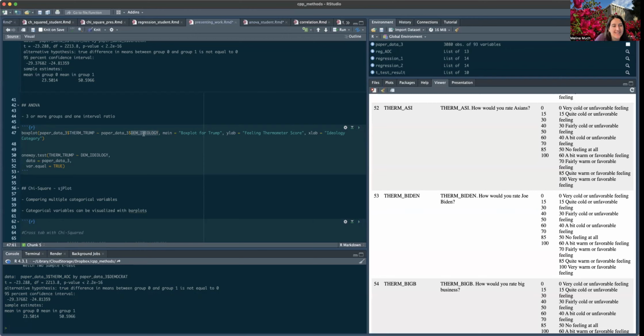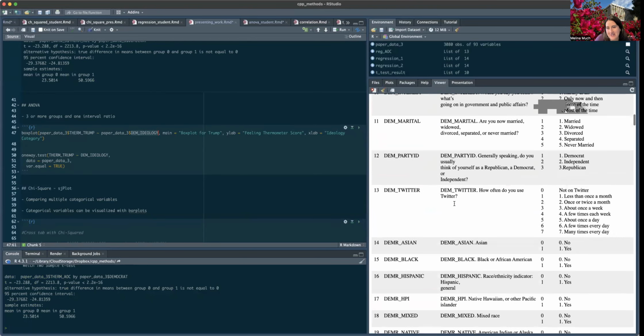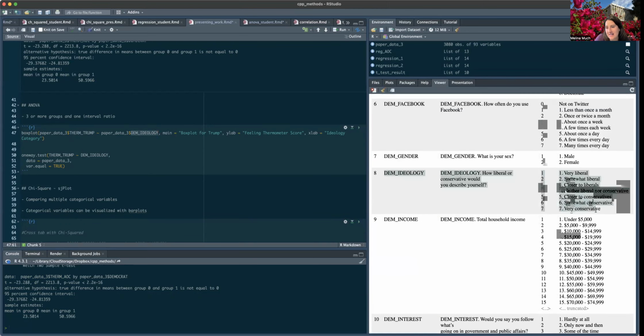Instead of using Democrat, we're going to use Dem ideology, and Dem ideology has 7 different categories. Let's go to the right and show you. Dem ideology has 7 different variables that go along with it, 7 being the most conservative and 1 being the most liberal. So we would say probably we think that people who are more ideologically conservative are going to be more favorable towards Trump or have higher feeling thermometer scores.